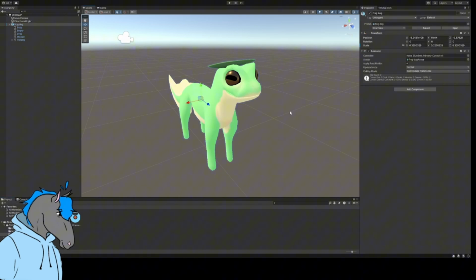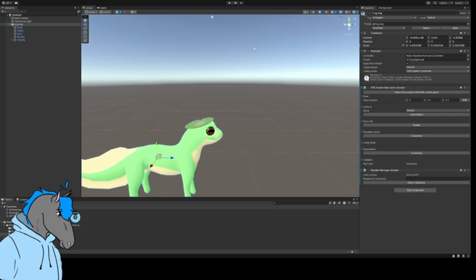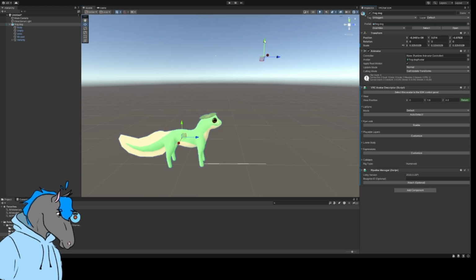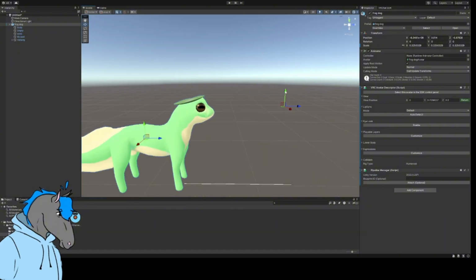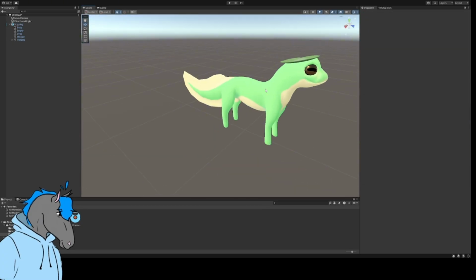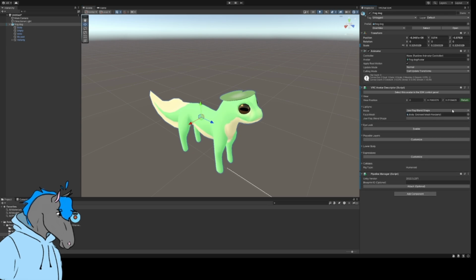There we go. And then if we go to this, we can add avatar descriptor. Okay. And this little white ball is what you see out of, so we're gonna wanna move it. Move it down. Want it like right between the eyes. Okay. Back to this.